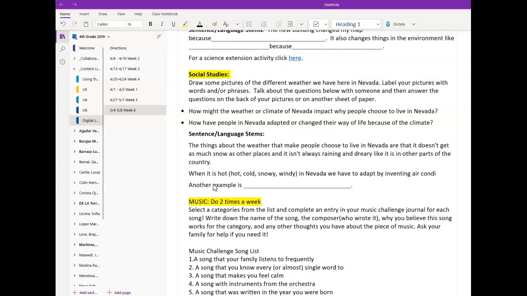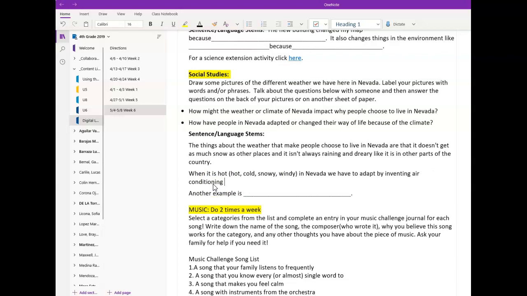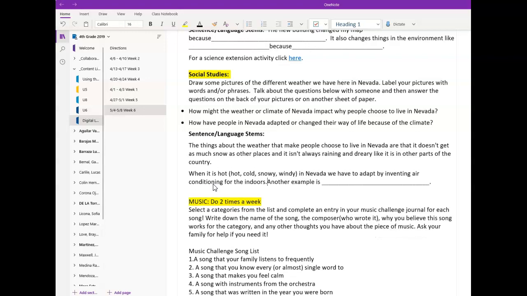inventing air conditioning for the indoors. So that's one thing that we've adapted by. But now it wants us to give another example. So it's another example of how we've adapted when it is hot. Can you guys think of any?